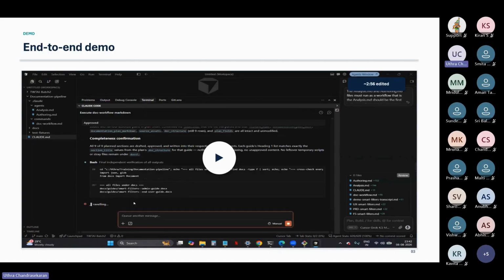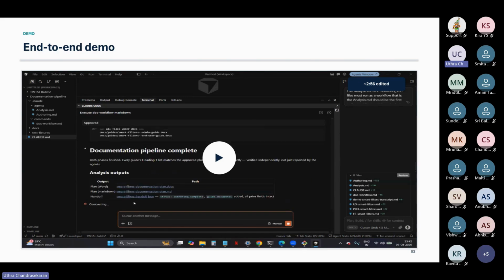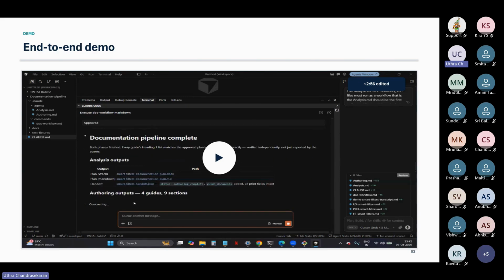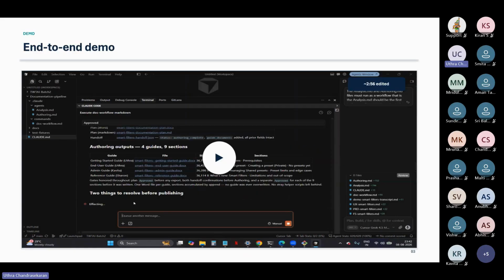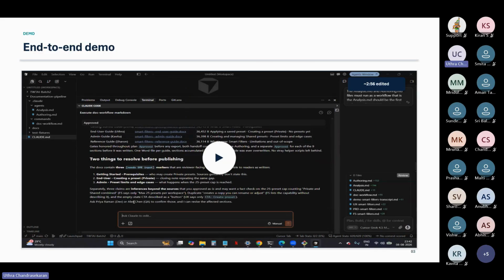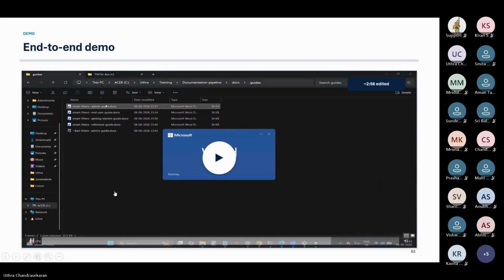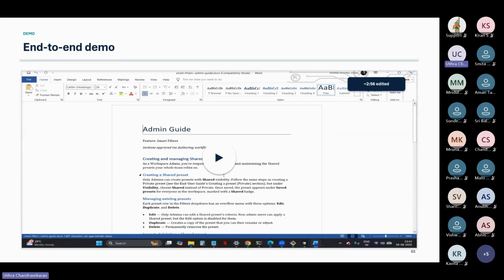Once everything is completed, the completeness confirmation comes in, and it says that the documentation pipeline is completed with all the Word documents shared. And what are the things that need to be resolved, the open items are also listed, where the SME input needed is also given inside the Word document. And yeah, this is how it looks.